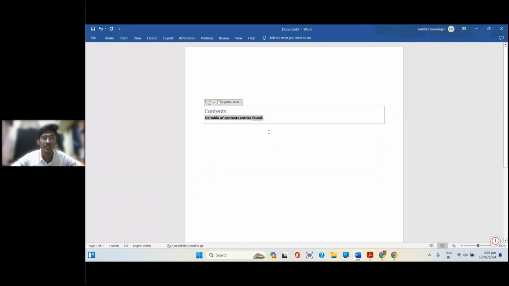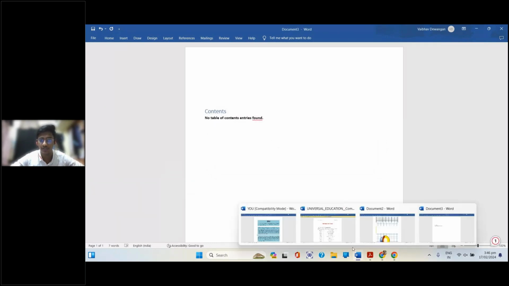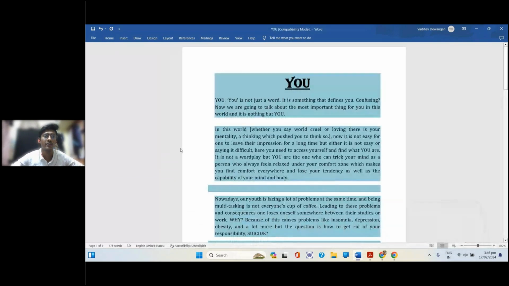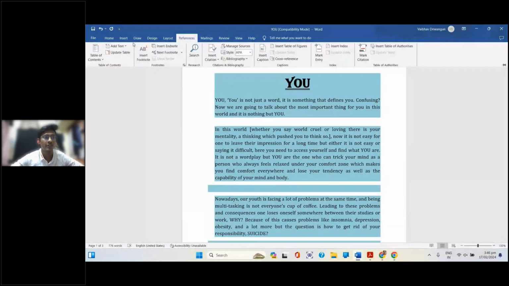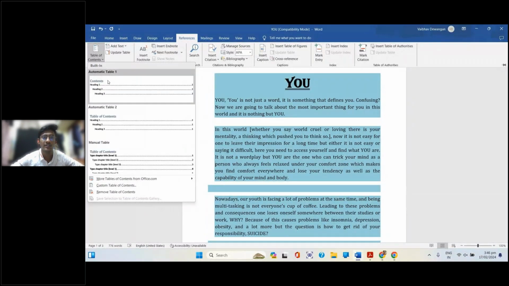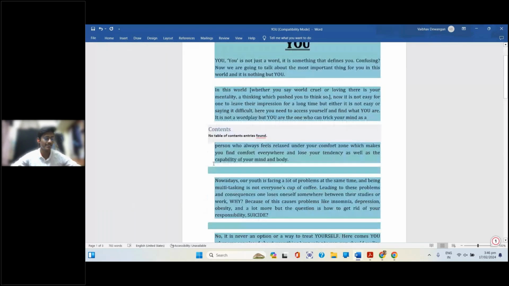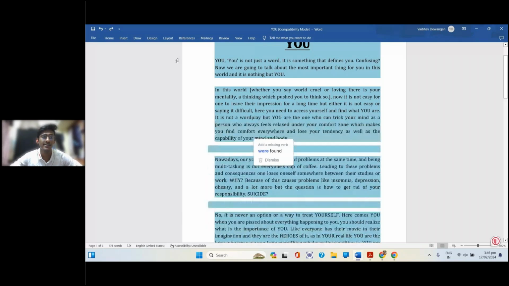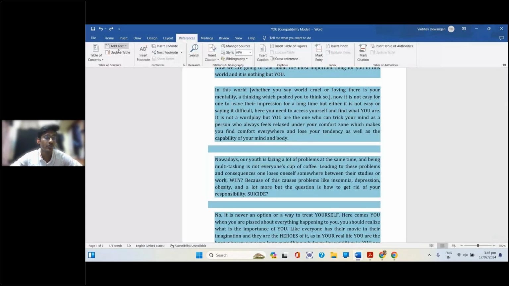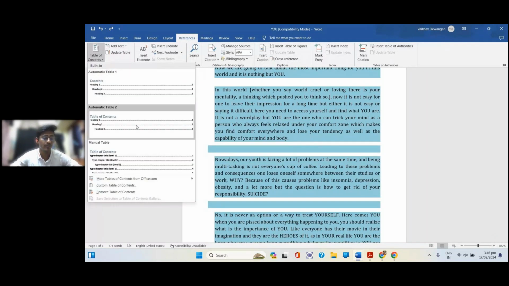So no table of contents is found here in this particular part, but if I choose this file and go to the reference tab, you can use any of these options, like contents. It will create the index, like the index portion you can see in the pages of books, right? So this table of contents will help you to create a particular document or a particular index.